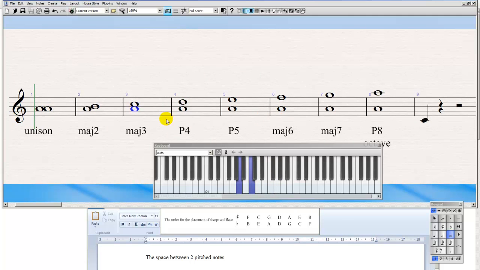So the intervals in a minor scale, you have a minor 3rd, a minor 6th, and a minor 7th. You don't make the major second minor, okay, in a minor scale. It stays as a major second for both major scales and minor scales.